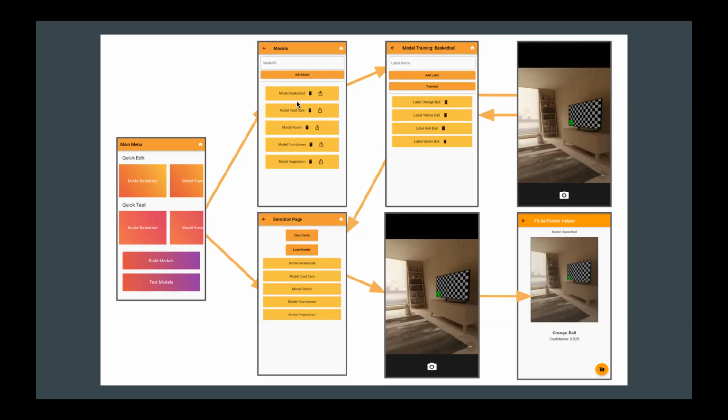And if you choose one of these models, now you go over to the label area. So now you can go ahead and customize your labels and add different pictures for each label. So for example, you can add the name for a label, and then you can click add label, and now you've got different labels you can choose. So for example, we've got an orange label, we got a yellow ball, we got a red ball, we got a green ball for the basketball model.